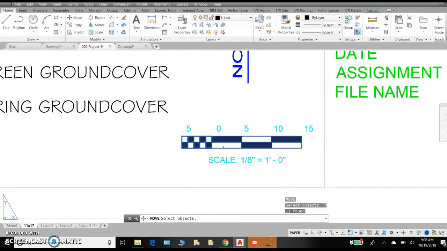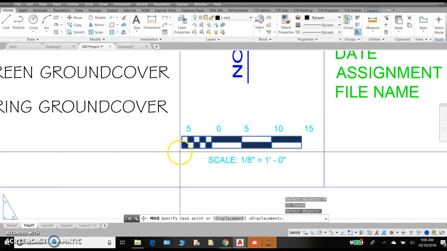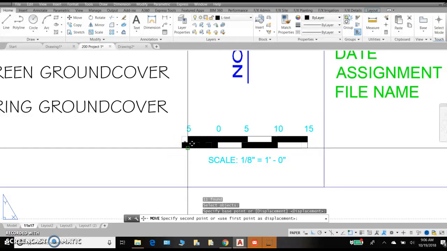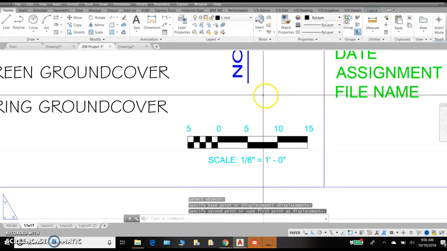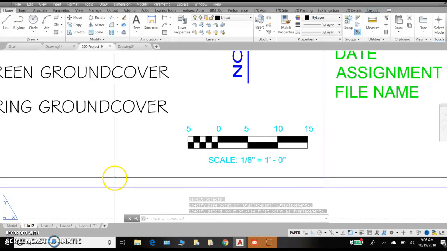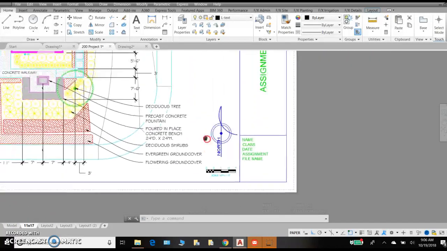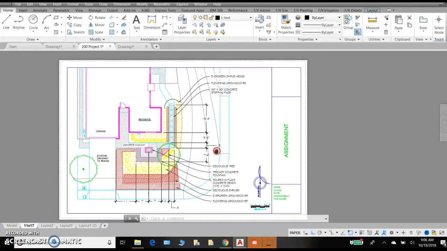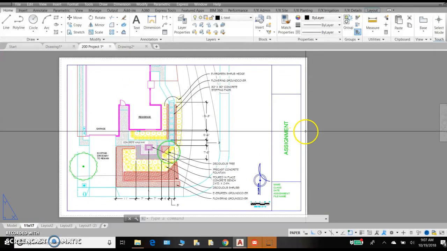Move again. So I did move and then previous. So that means whatever I just moved, by typing in P, it selects those same objects again. Hit enter. Move them over a little bit. And you can adjust the text as needed. So that concludes our information for this exercise. You can go ahead and complete it, and I'll make sure that the title block information is available for you as a drawing.